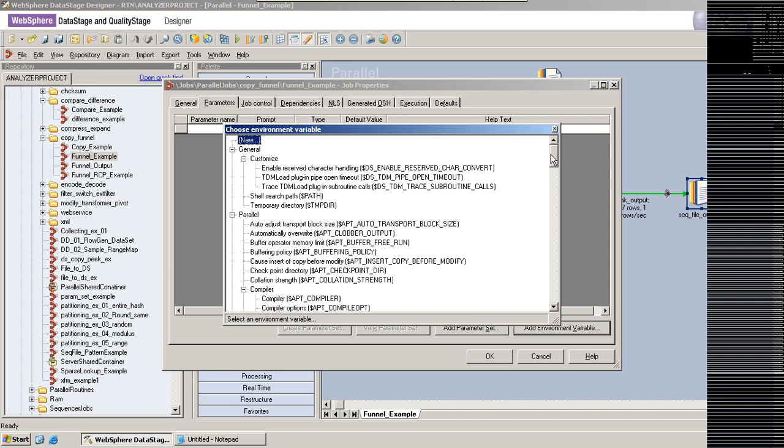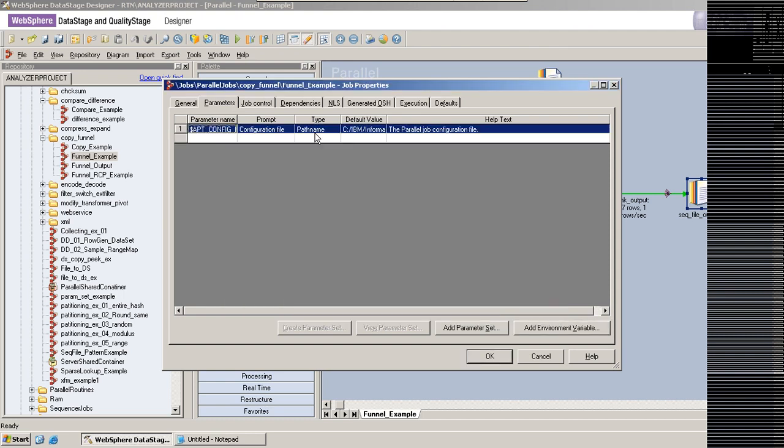So once I set this particular value, this is the parameter that I have set. Remember, I got this particular parameter from your add environment variable window. Once I click on this OK, I will show you how these configuration files look like.